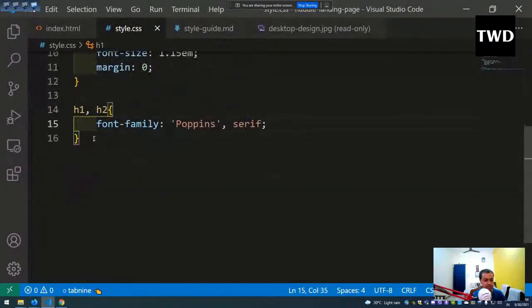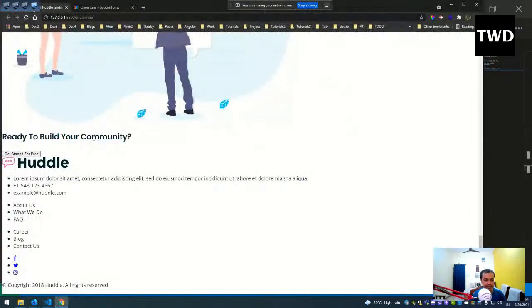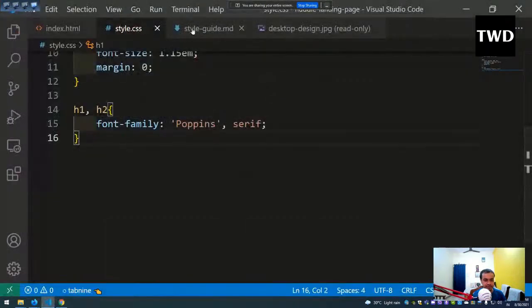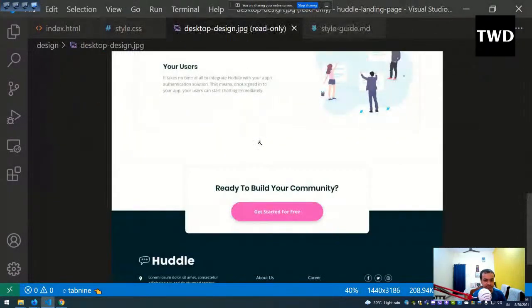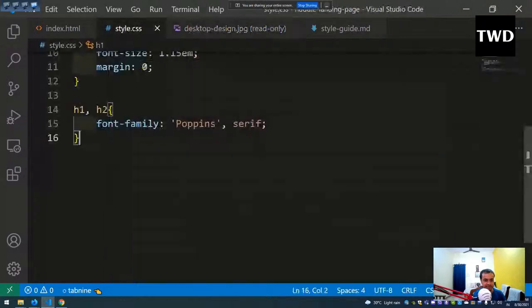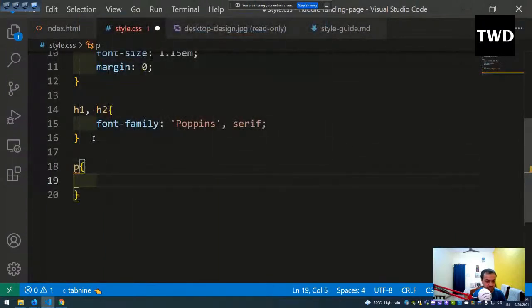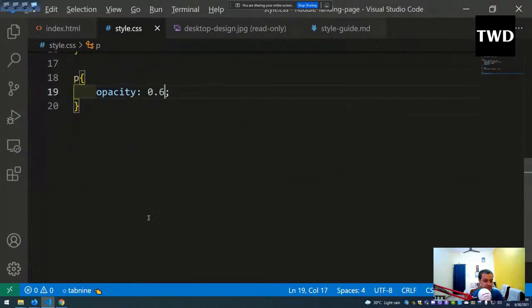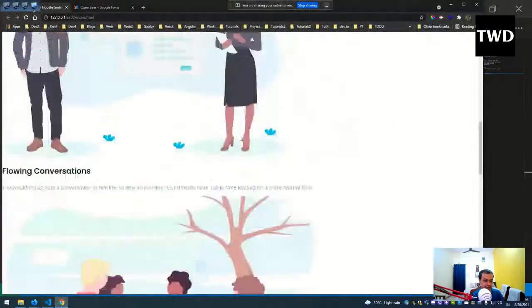Okay, now p. If you can see, the p is a bit lighter. Okay, so p opacity is 0.6. Save it. And the image is taking the full thing. I mean, the image max should be only 100%. So see, the images are taking way too much.